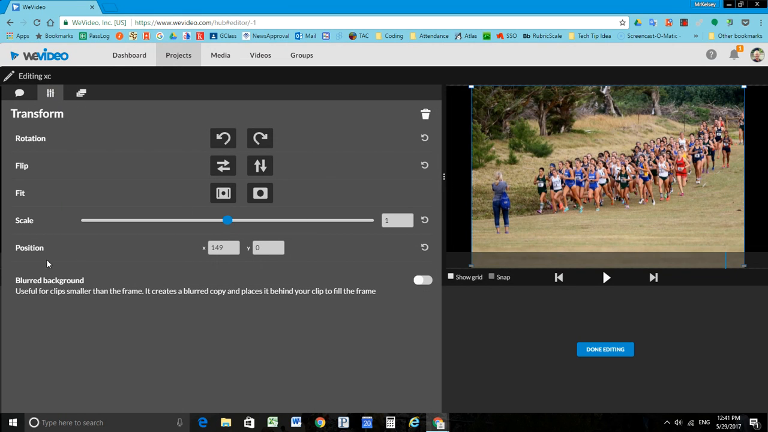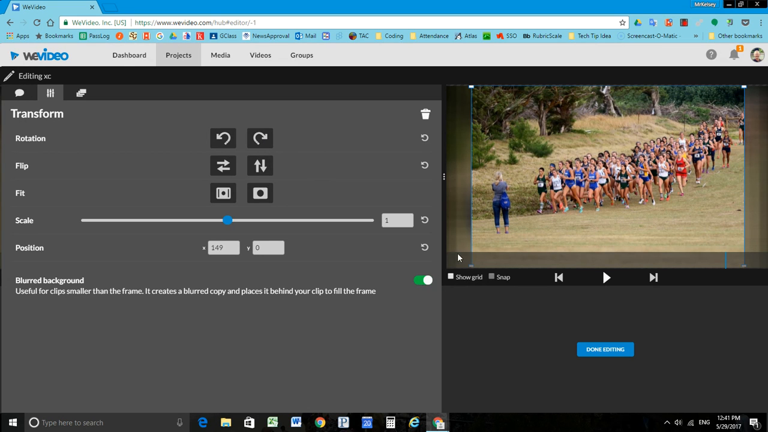There's not a whole lot that I want to transform with this. Maybe I want to make it a little bigger or smaller. If for some reason it goes in crooked, you can flip it or rotate it if you need to. There's kind of a cool feature here called blurred background, which will get rid of these black stripes on the side and give it a blurred version of that image.